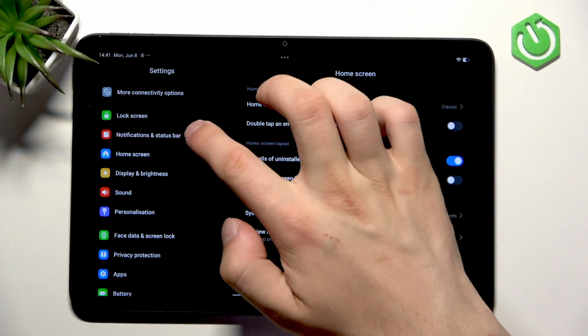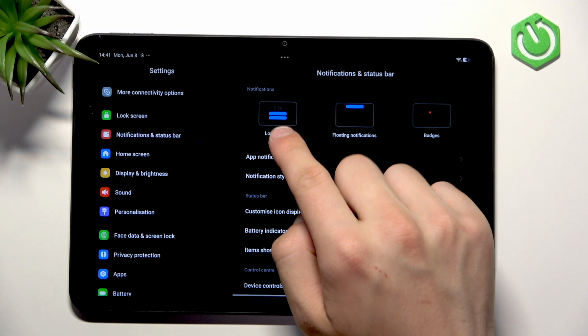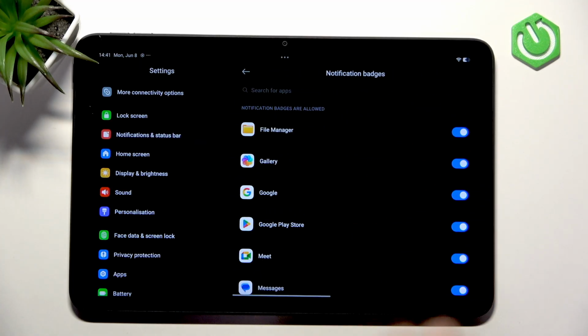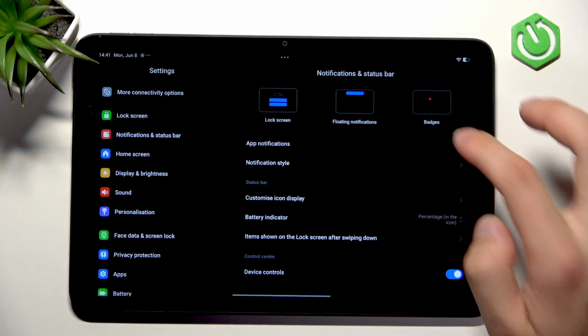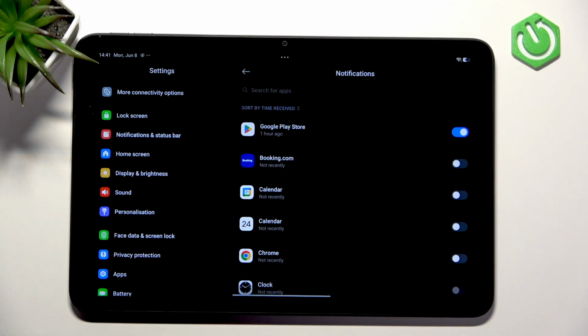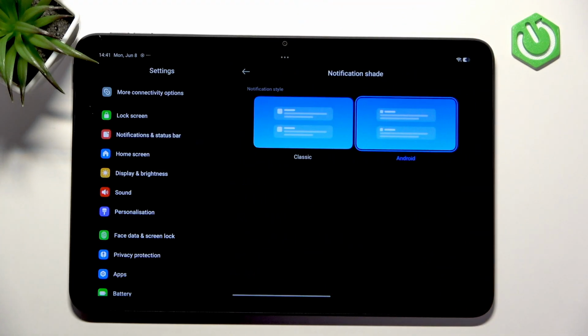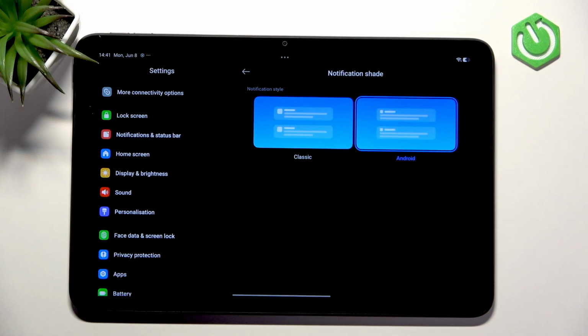Then in settings, we have the notifications and status bar. Right here, you have the notification for lock screen, floating notification, and badges. App notification, and you can here disable or enable app notifications for certain apps. And here you have the notification styles, so you can change to classic or the Android one.